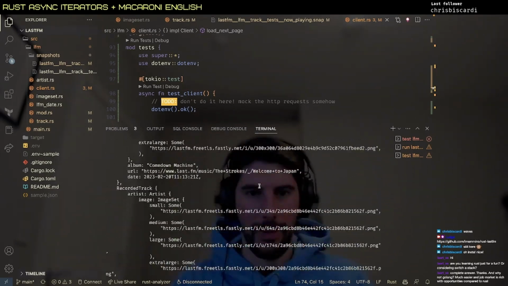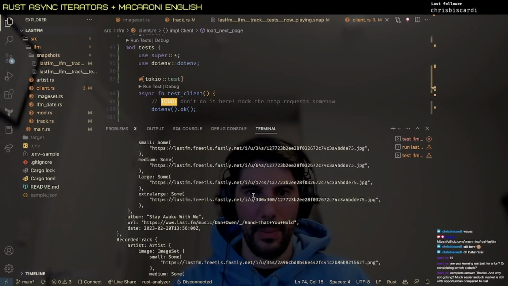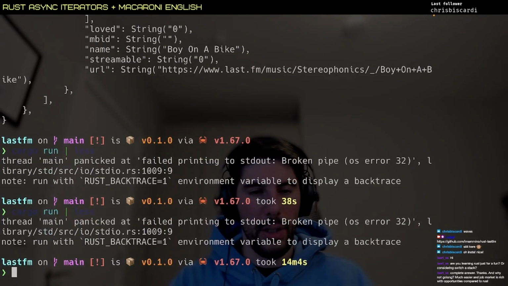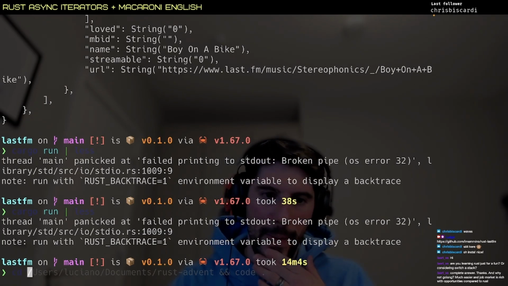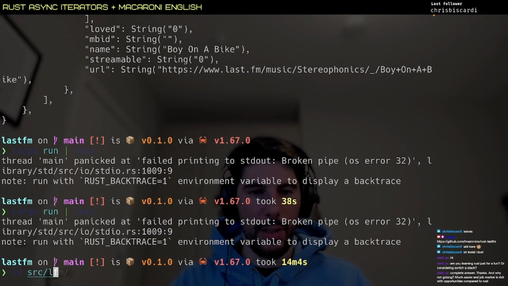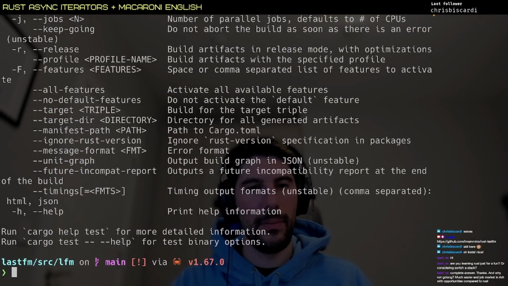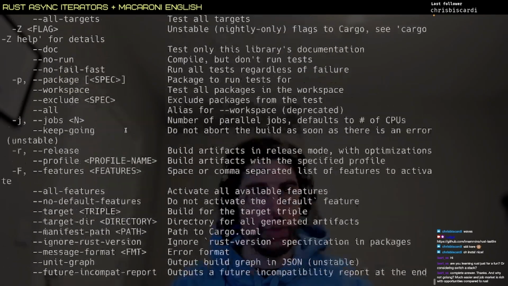We should have like 50 different tracks. So probably we're not going to be able to run this. So let's see. How can I do this? I can do here cd source last.fm and then cargo test. How do you test a specific file? I actually don't know this. How do I do that from the CLI?